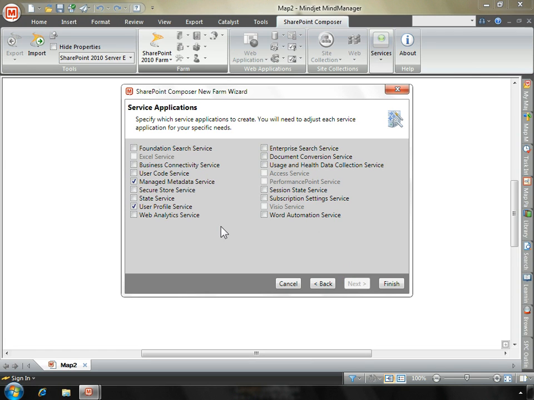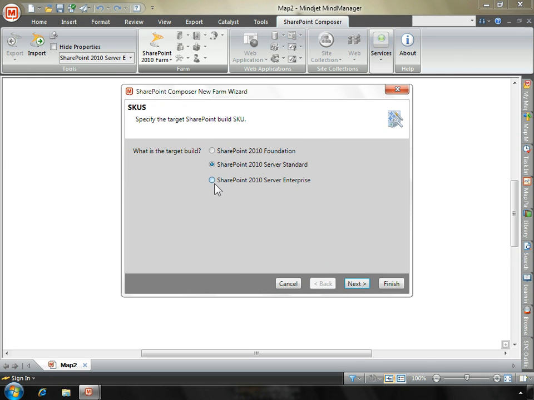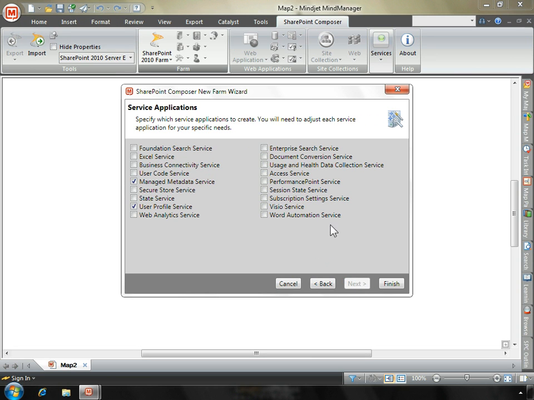The final page of the wizard is where we select the service applications that we want to include in the farm. Now you see that some of them here, like Excel services, Access services, and Performance Point, for example, aren't available. That's because these particular service applications are only included with the Enterprise version of SharePoint, and I selected Standard. So I'm going to go back to the beginning and change that to Enterprise, and now we'll see that when I get to this page, all of the service applications are available to me.